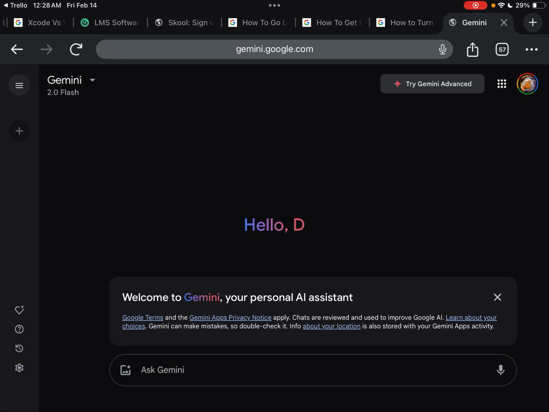Hey everyone, in this video, let's talk about how you can turn off Gemini in the Google app. In order to do so, here we are at gemini.google.com. And while you may think that you would go to the Google app, you actually need to come to gemini.google.com in order to deactivate Gemini in the Google app. So what do you have to do?